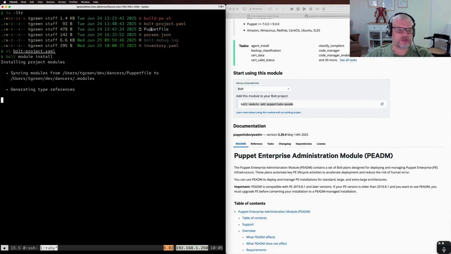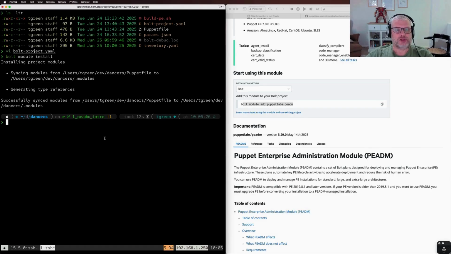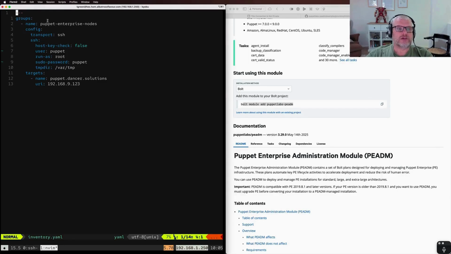There's nothing there that's unique to PEADM. The next thing we need to do is populate the inventory file. Again, this is an introduction, so we're only going to be doing a monolithic server, just a single Puppet server. If I have a look at our inventory file, I can see I've got a group named Puppet Enterprise nodes. I've configured the transport to be SSH using a username and password of puppet with a sudo command specified, and I've specified the node here.